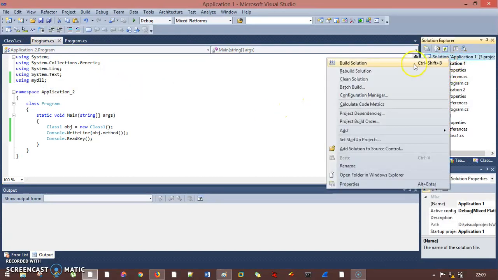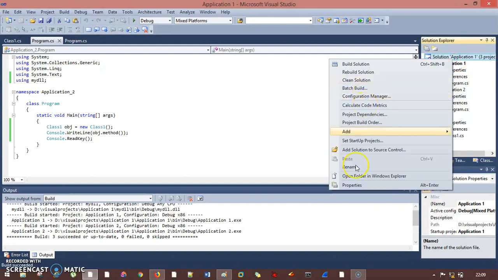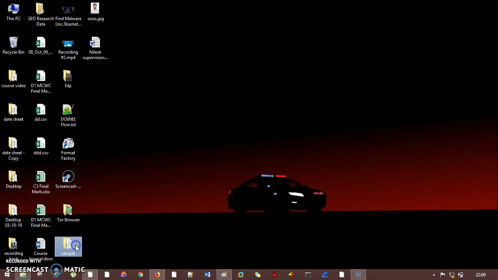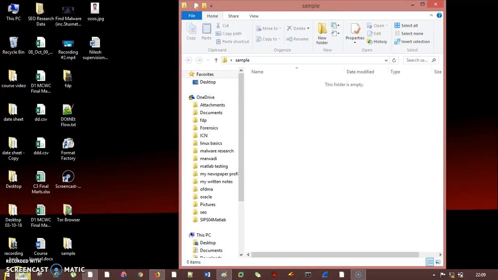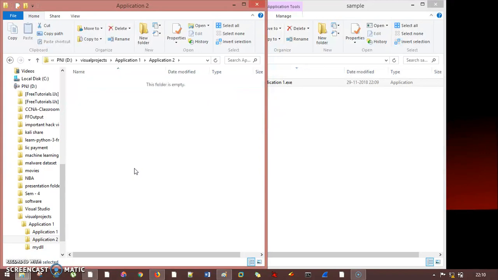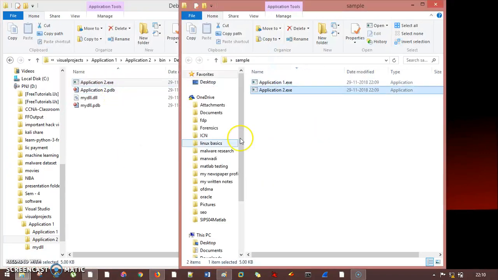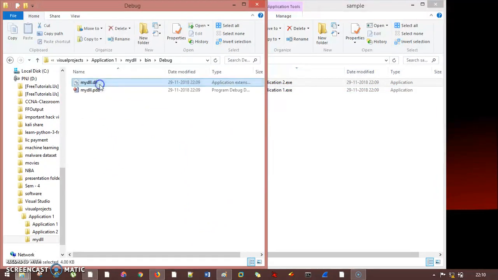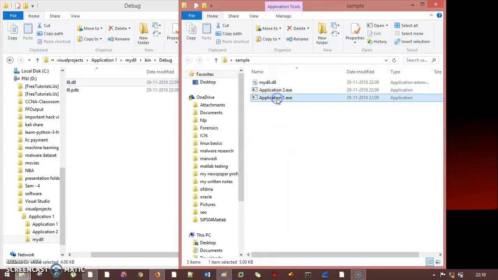I build my solution and I go to the individual folders, opening the folders in Windows Explorer, and I have this simple folder here. I just need to copy and paste those two exe files and one dll. So I go to application 1 bin debug, this is my first application, and then I go to application 2 bin debug, and I drag and drop. Then the last part, that is my DLL, from bin debug. So everything is ready. My application 1 is here, application 2 is here, and this is shared.dll.